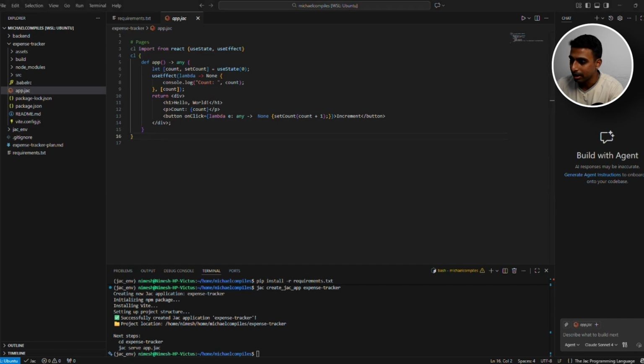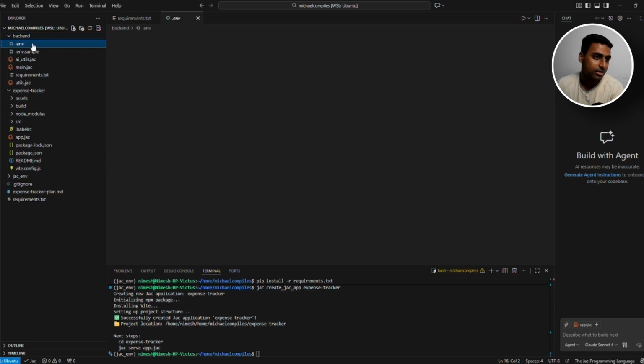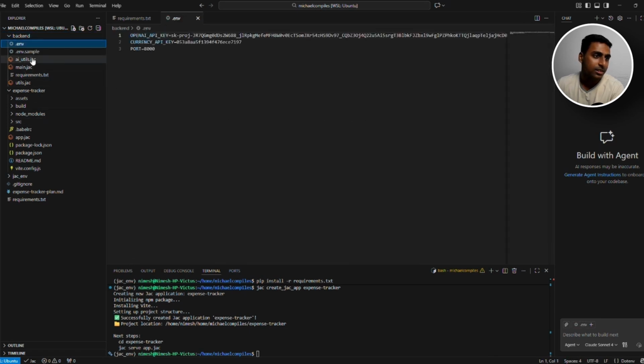I'm going to just show you how our code would look. We are going to go into this backend folder. This is the original backend that we had made so far. Since we are working in this kind of structure, let's copy all these files. Or rather, we don't need the requirements. So I'm going to take that and move it to expense tracker.